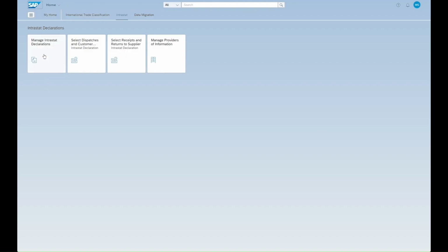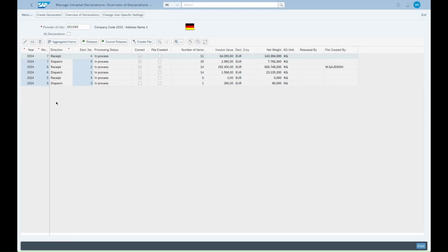Manage Intrastat declarations. This is the only application in S/4HANA providing an overview of all Intrastat reports in progress or released for submission. There are different functionalities available within this report. For example, reviewing the transactions for reporting, completeness check for the required data, releasing the report, and generating the file required for submission. Based on provider of information, system has selected transaction items relevant for country of declaration.